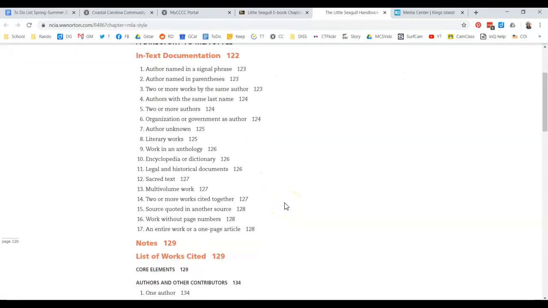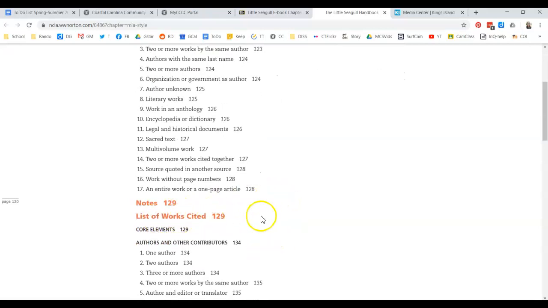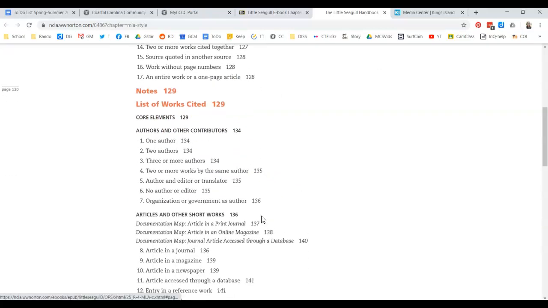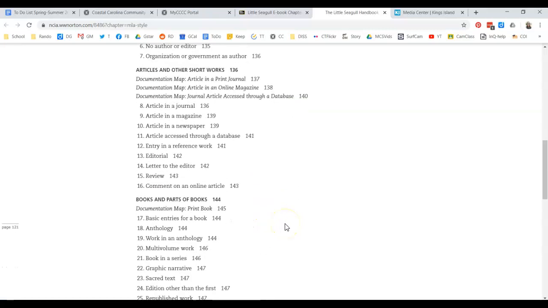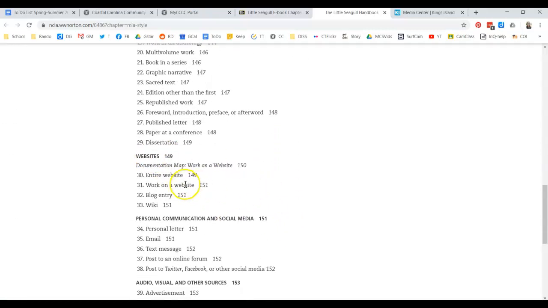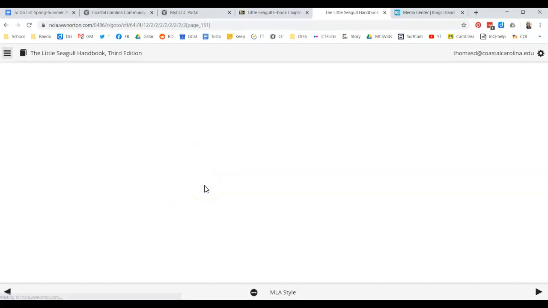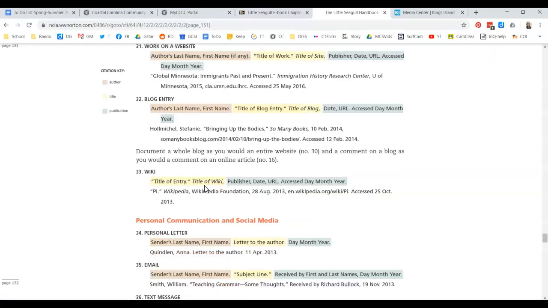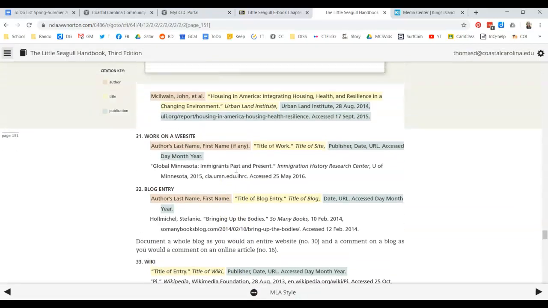And I'm looking for works cited, list of works cited, and I need the work on a website. So I know that's under here under websites. It's not the entire website, it's just the one section we're looking at. So I'm going to click here and look at this template, work on a website.